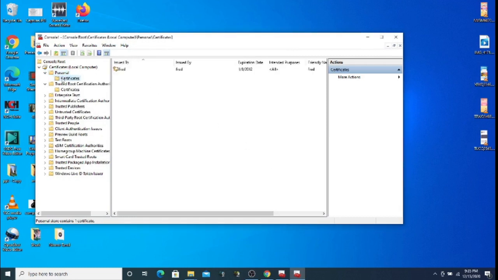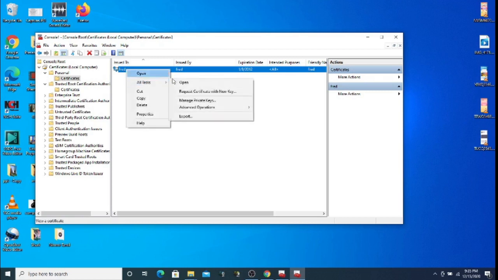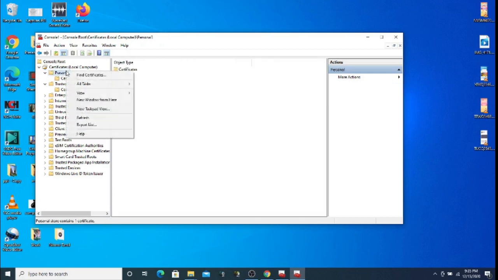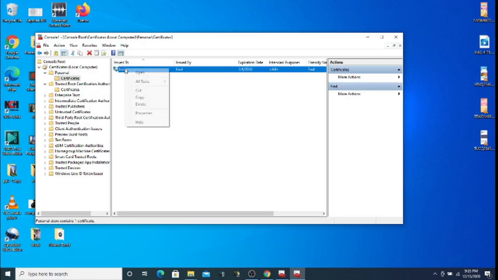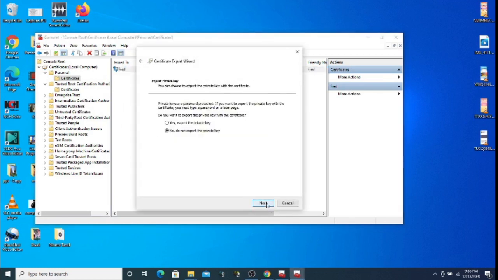Now you can see your certificate here. So this is a test certificate. From here you can export also. You can export and share it with other machines. If you want to import, you can use the import option here. If you want to export, go inside Certificates, right click, select All Tasks and click Export. So you can export your certificate to share with others.